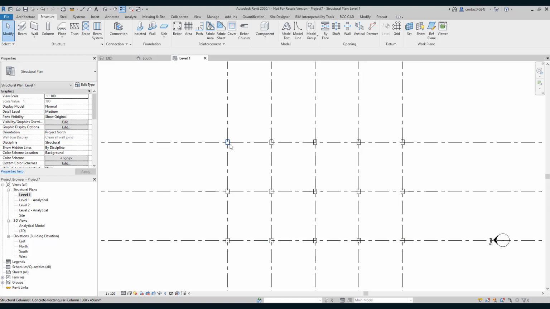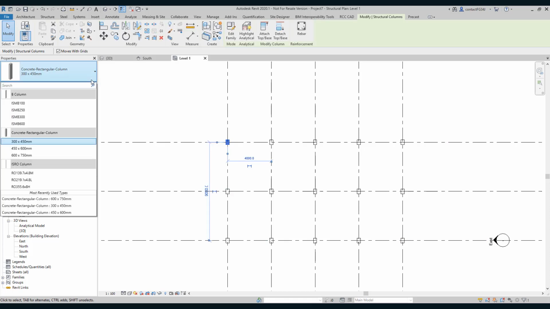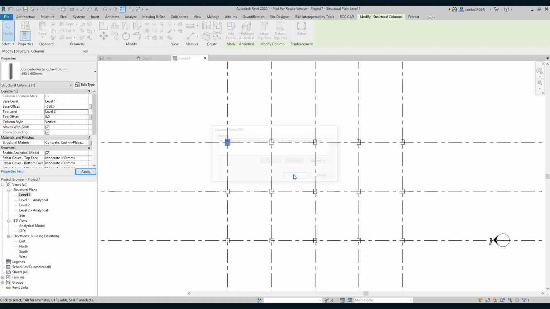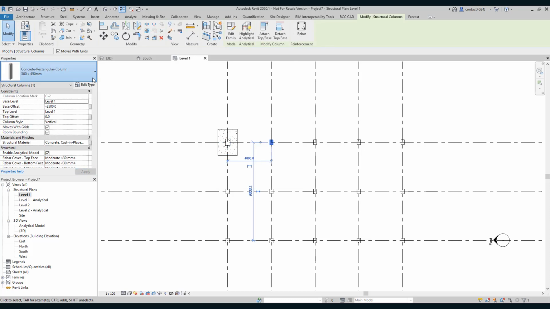To change the column size, select the particular column, go to the property palette, change the column size, change the offset distance, change the level, hit OK button. Again repeat this procedure.